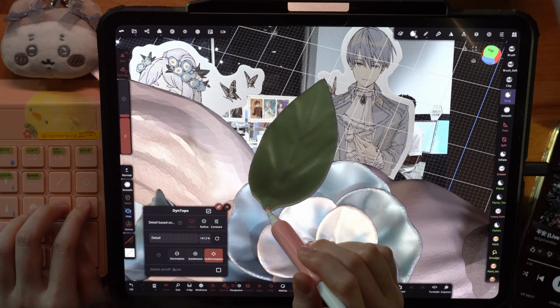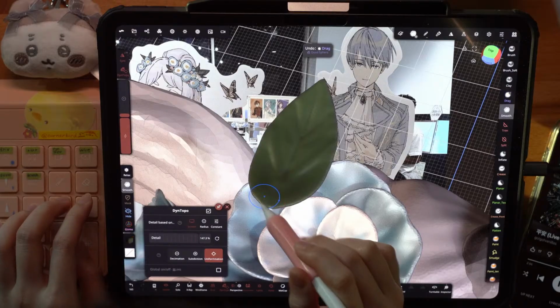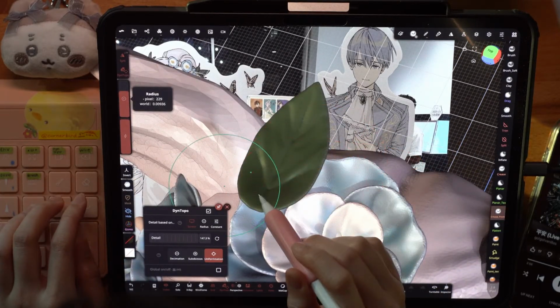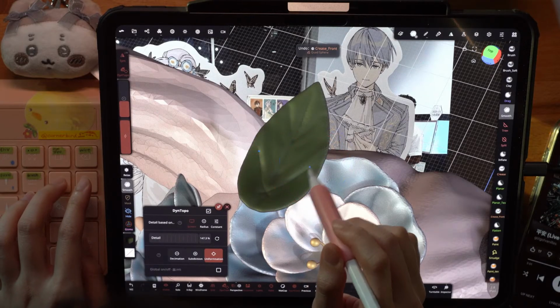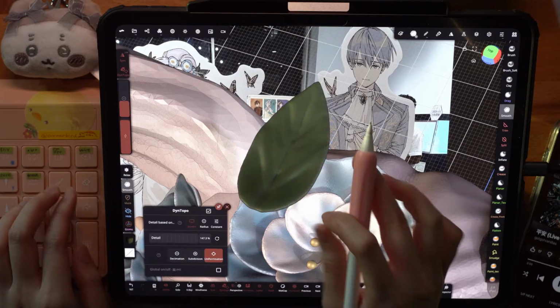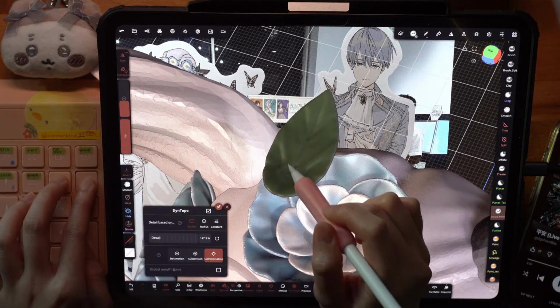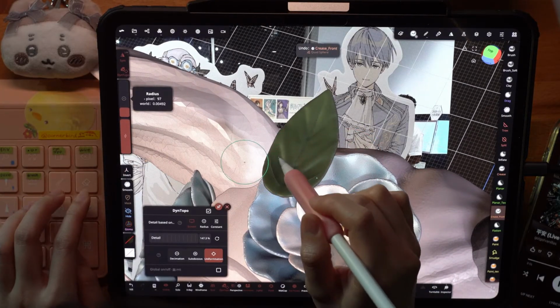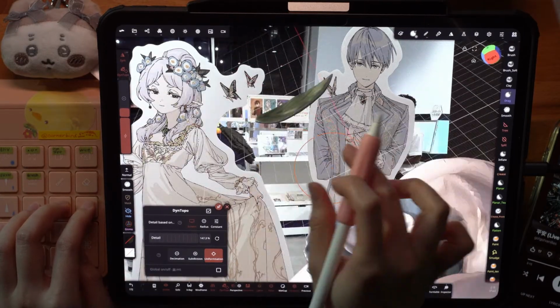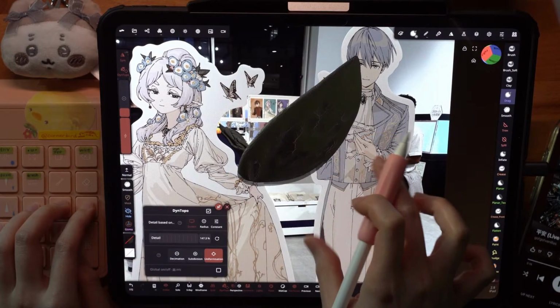I can make like this. Actually, I'm not sure whether I want to add the stock to this. Something like this. And then let's check the other side. Looks like shit.